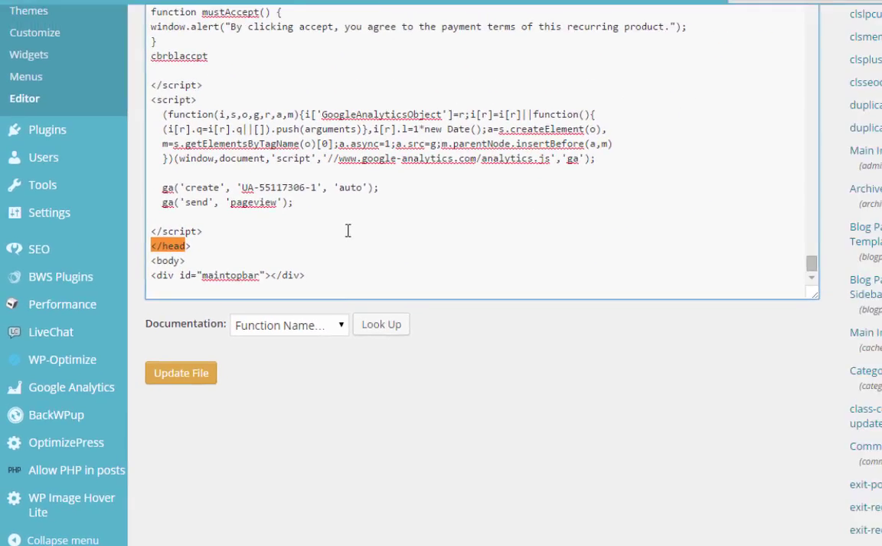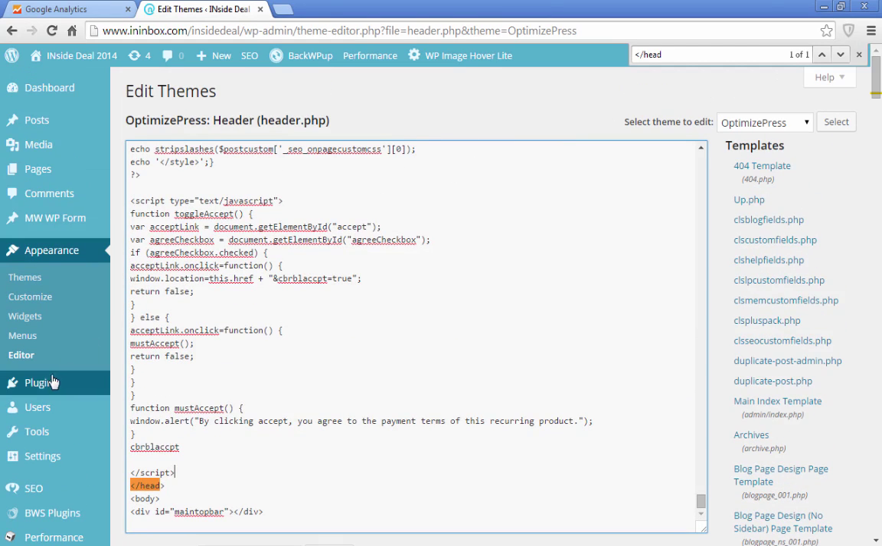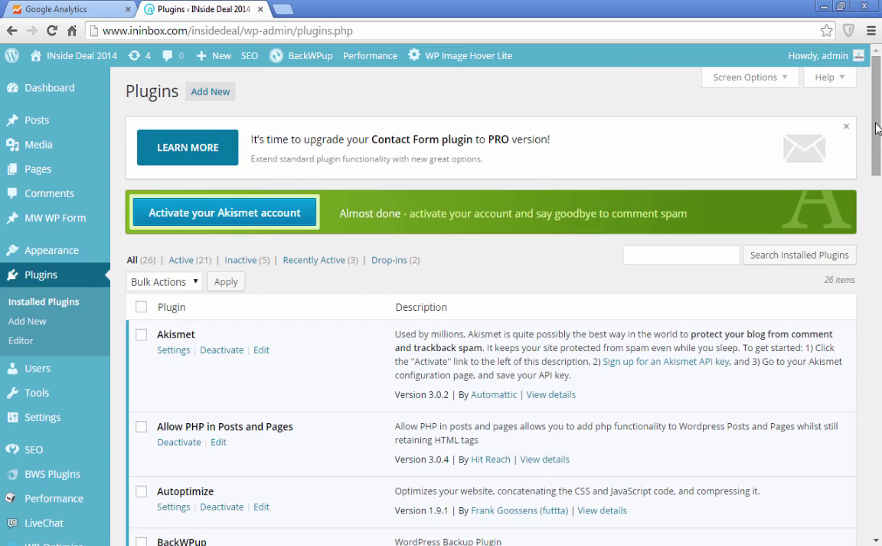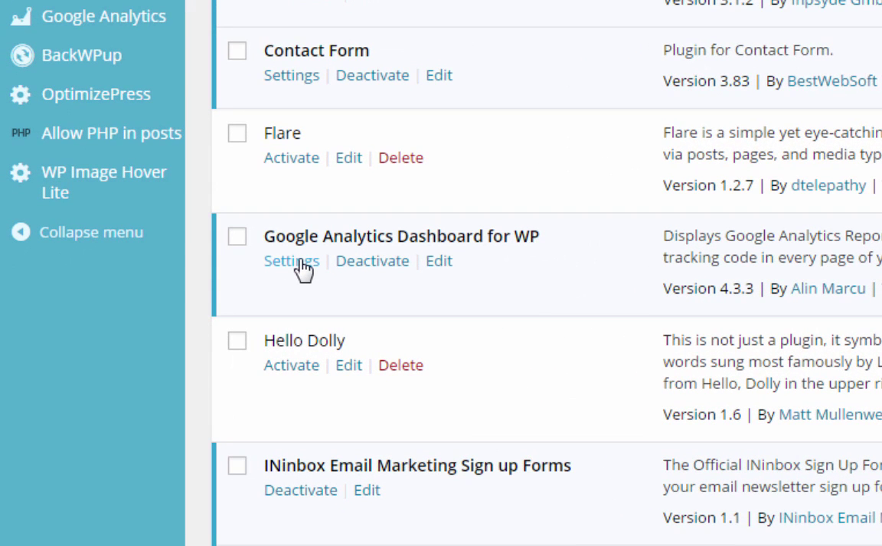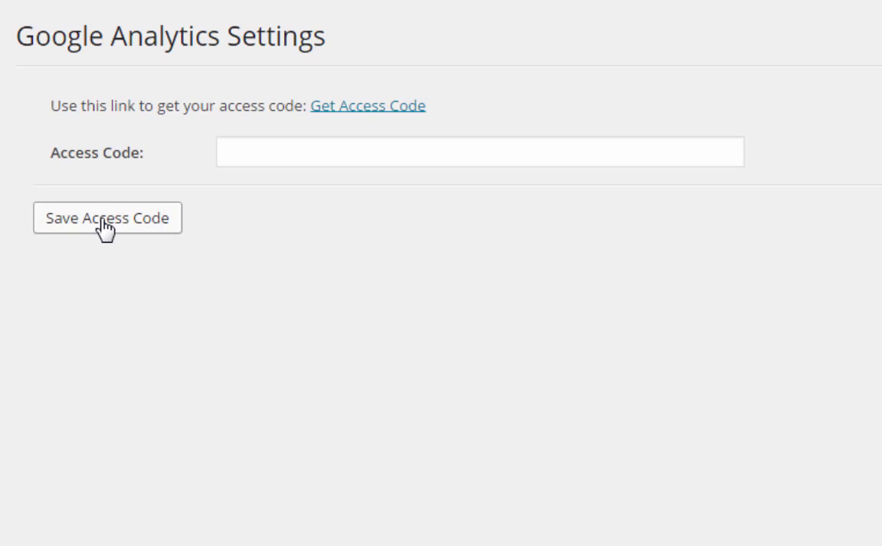Now, if you're not comfortable doing that and you think maybe I'll screw something up with my page, there's an alternative method. There's a plugin for this. There's a plugin for everything. So you go over to the menu and you would click Add New if you don't have this one already. And then you would search for Google Analytics and it would come up as the top choice. I've already installed it. So you see Google Analytics dashboard for WordPress. You click on Settings. And this automatically inserts the code into your page in case you don't want to mess around with it.